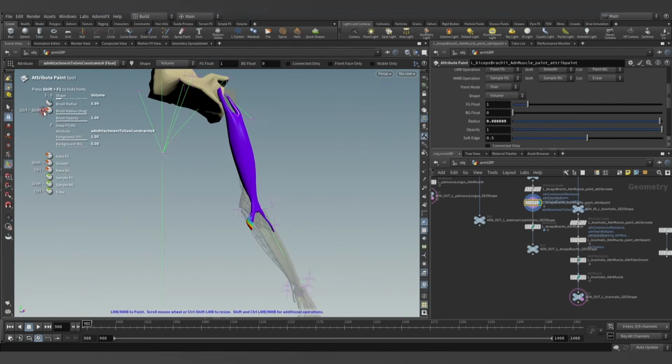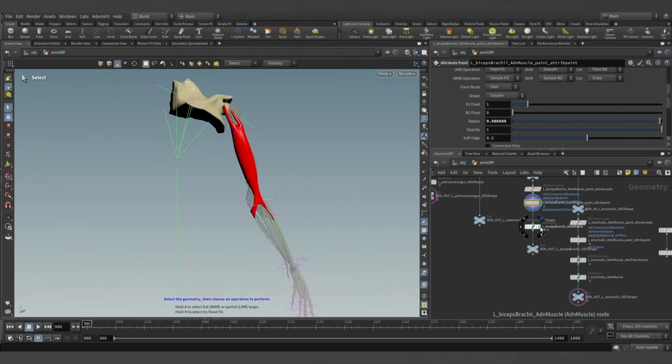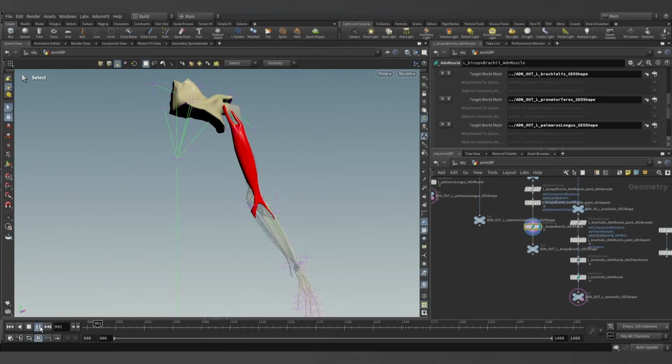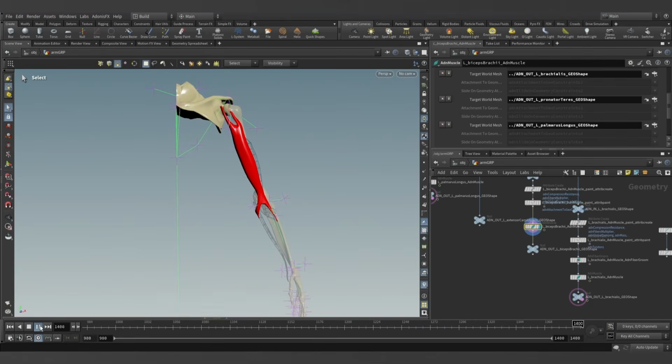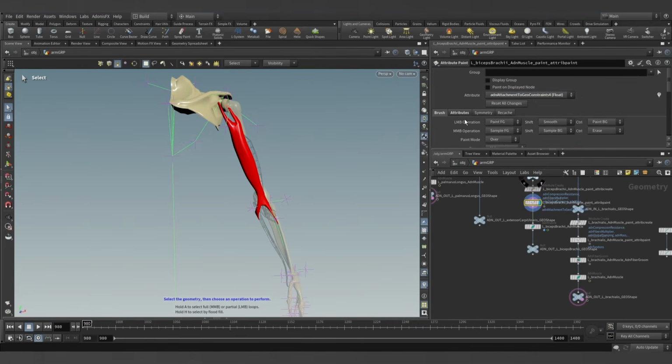So let me just play this quickly back and see the results. You can see there we are attaching everything as we expect it to be. And yeah, now we have the bicep rigged against the brachialis and also the components of the mummy geometry. Great. So now the next thing that we have to do is we have to actually activate the muscle.